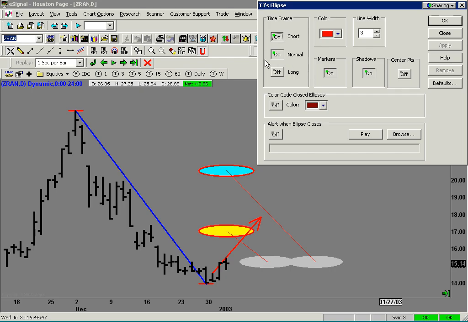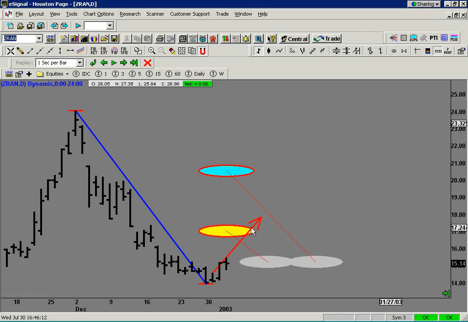Fibonacci was used in the generation of TJ's ellipse, but it's not the sole tool. It's just easier to explain it in terms of something that you've already seen. So just think of the short, normal, and long as being different levels of retracement. I draw all of my ellipses with both the short and the normal turned on, and I'll show you the usage of that and when you would want to use one or the other as we go along in this section on the ellipse. I'm going to hit OK, and there's my two ellipses.